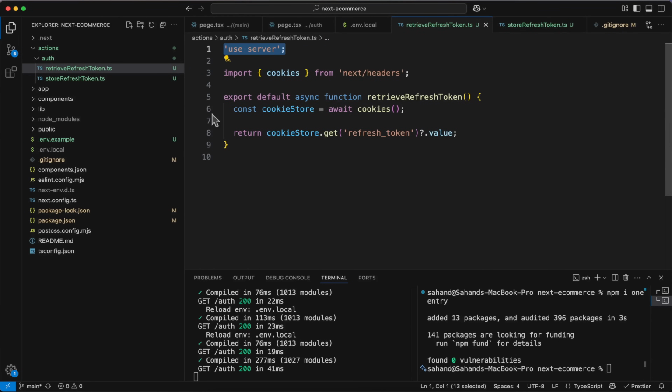First thing first, these files need to be inside the server. Because I don't want the users to have access to these kind of things, to cookie, they cannot be able to add cookie or get the cookie. So this one should be behind the scene inside our server. So we need to use server to create a server action. Then we need to import cookies from next/headers because we want to add that cookie using this function.